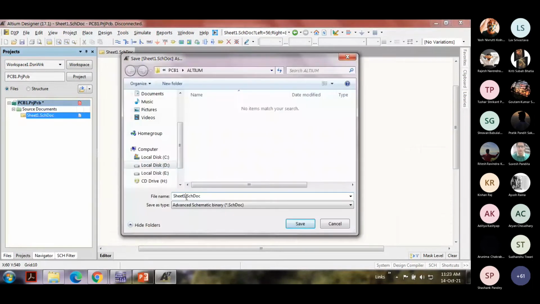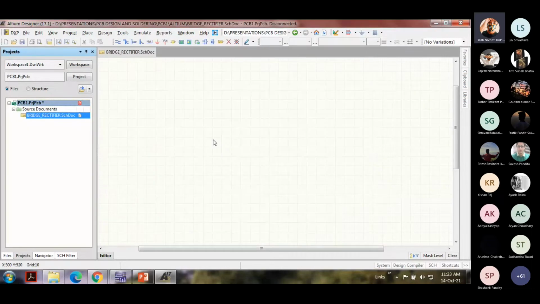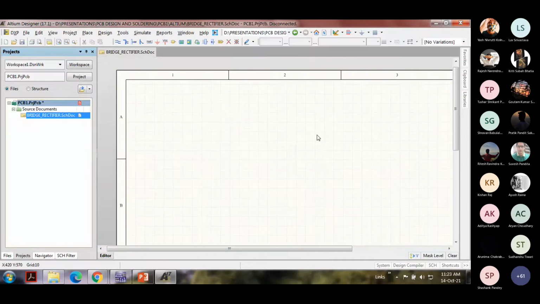Okay. So what we will do is, first of all, we will rename this particular sheet, save as, to some sensible name. Let us say bridge rectifier. Okay, now you can see that the change has been reflected in the name. Now let us see the various different things over here.